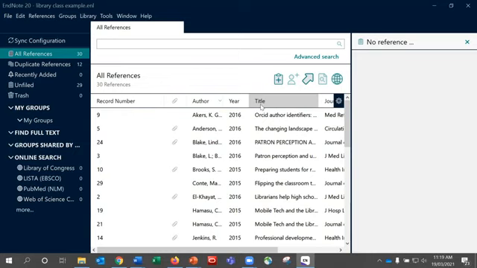So those are some ways you can tidy up the library to ensure your information is as correct as possible. The next thing we are going to have a look at is how you can edit a referencing style.